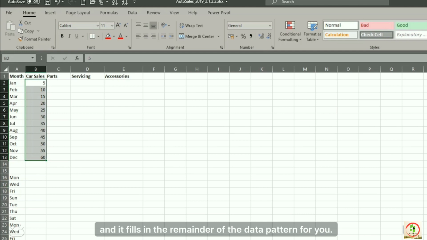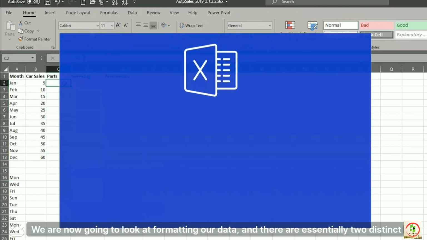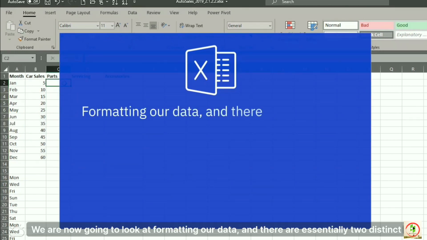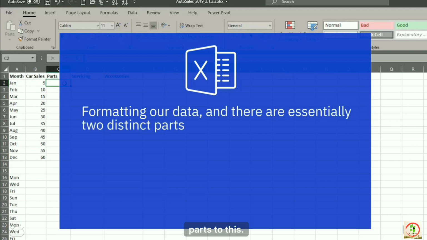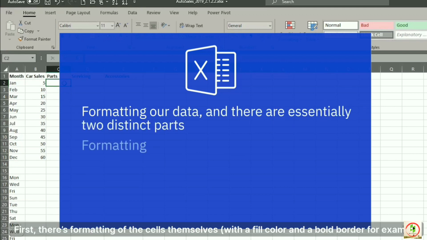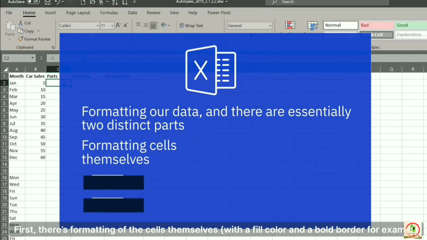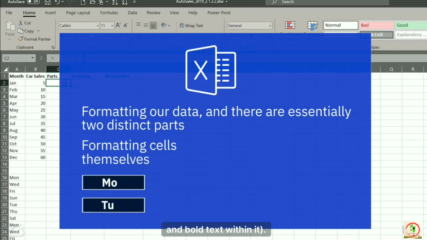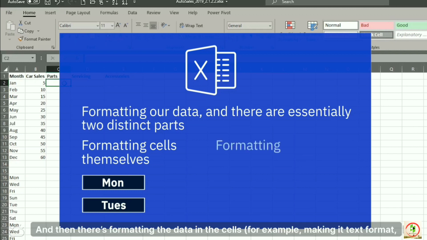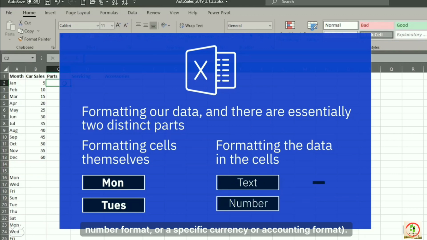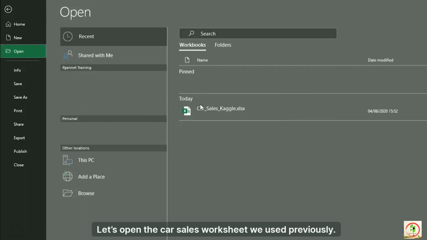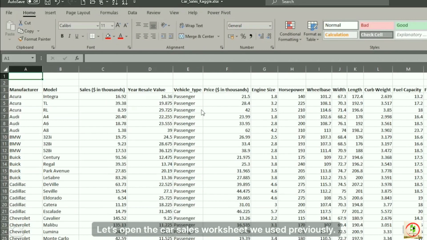Now we're going to look at formatting our data, and there are essentially 2 distinct parts to this. First, there's formatting of the cells themselves, with a fill color and a bold border, for example, and bold text within it. And then there's formatting the data in the cells, for example, making it text format, number format, or a specific currency or accounting format. Let's open the car sales worksheet we used previously.